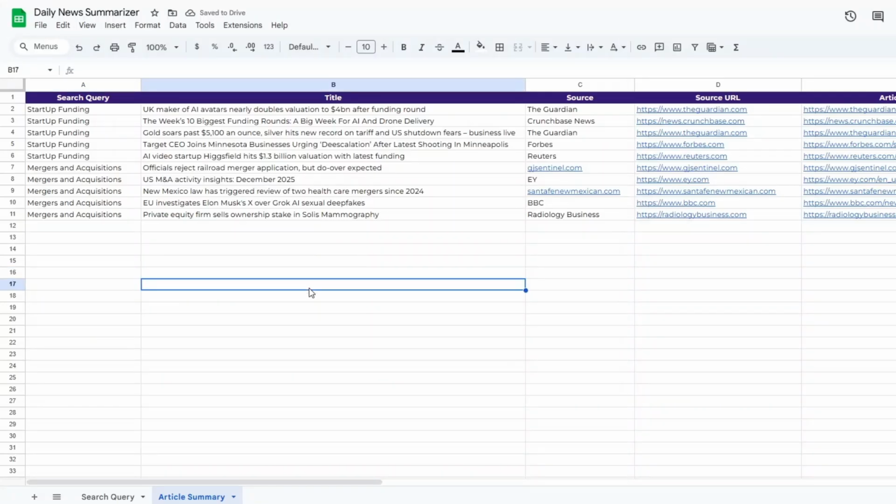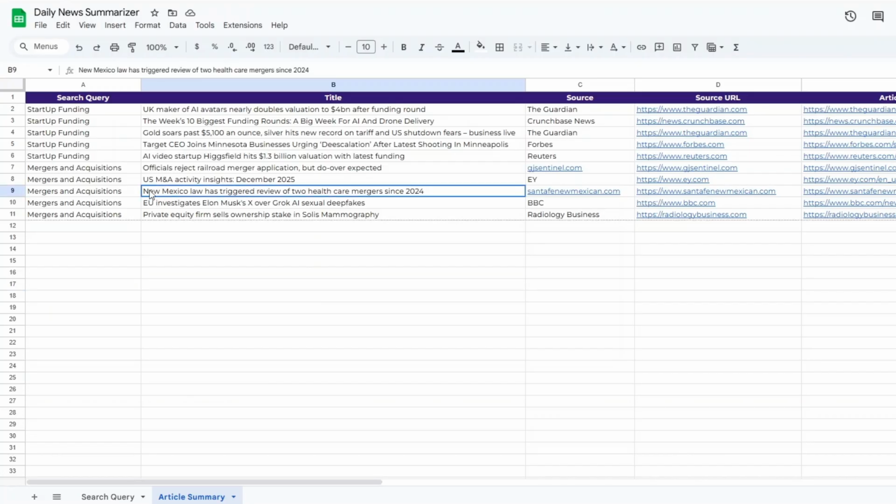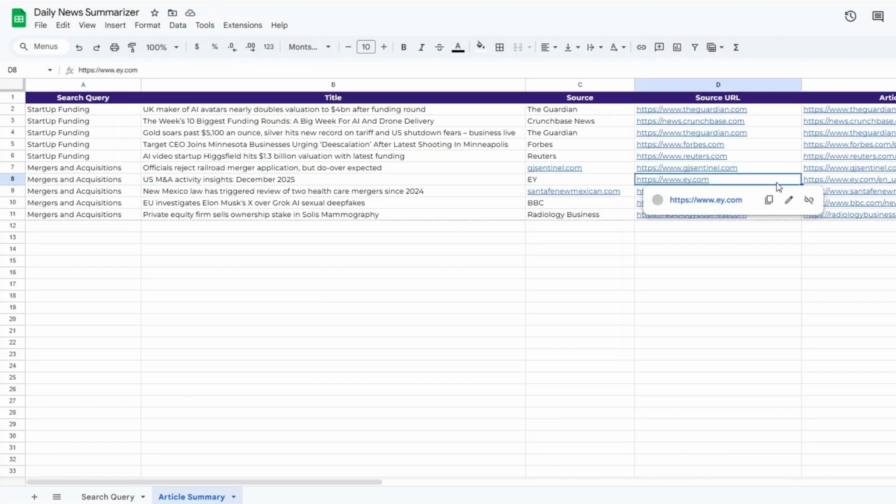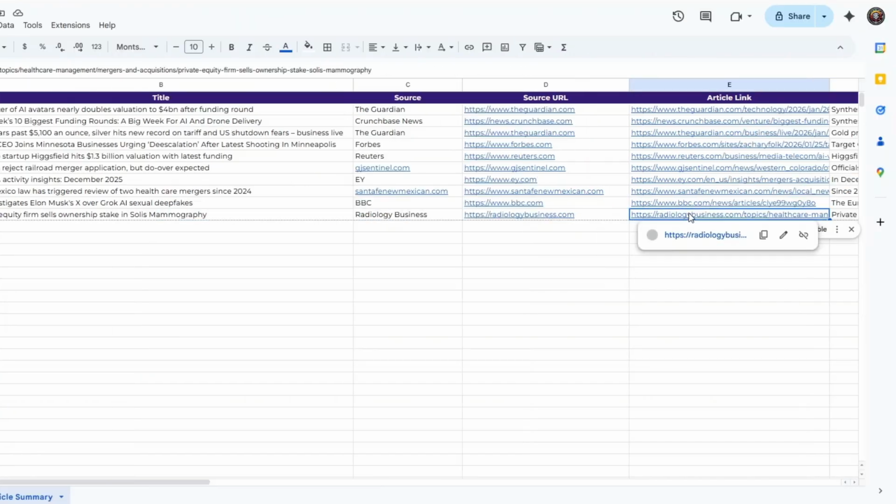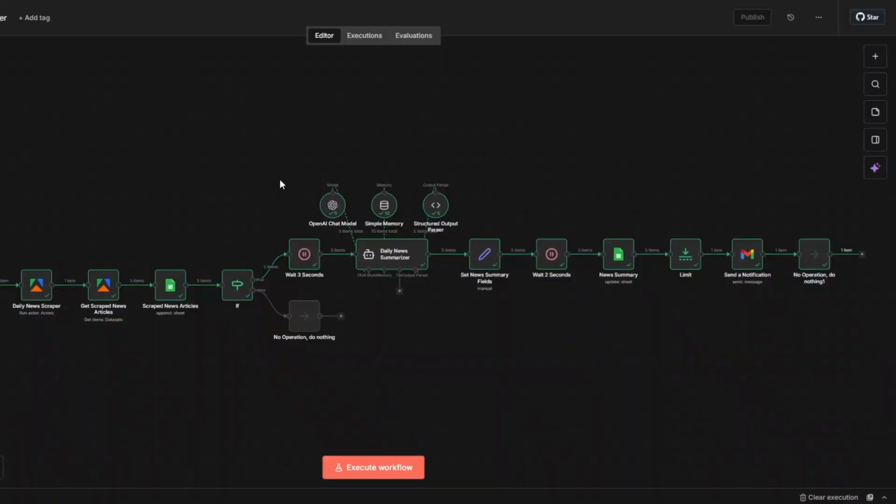So now when I open our spreadsheet, here you can see we successfully added our articles over here. So we use this search query to scrape these articles here. So here is the title of the articles, source, the source URL, and the article's link. And then we proceed. Here you can see, to meet our conditions, the title and the article link exist. Then we waited a few seconds and then generated summaries of the articles using this AI agent. And then we set the fields for the summary using this node.